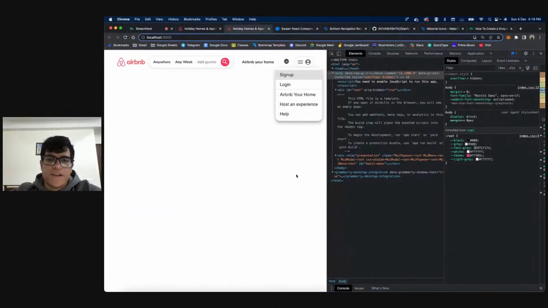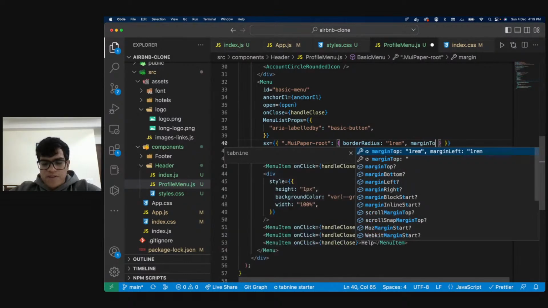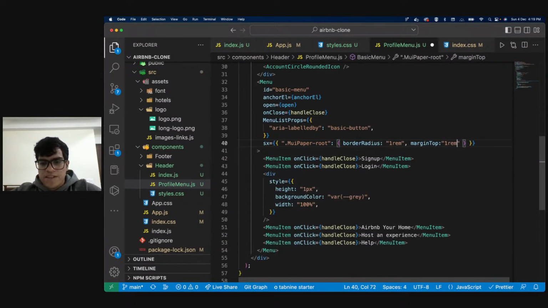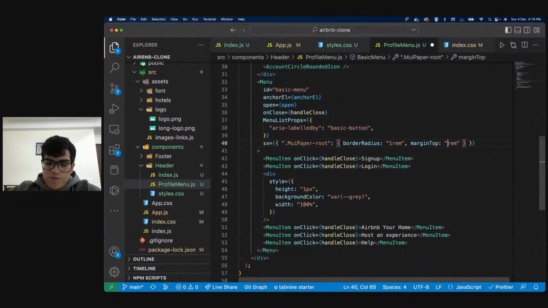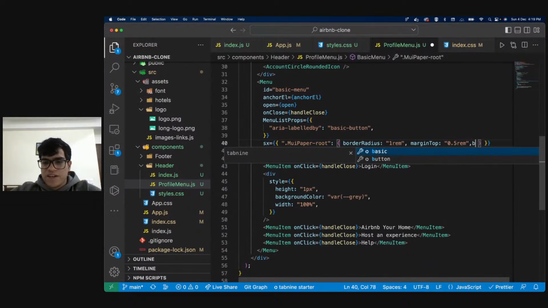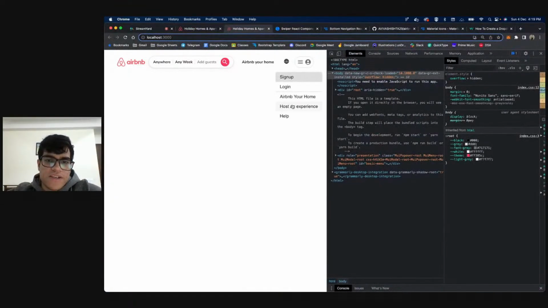All right. So just add dot MUI paper root, and I can even give it a margin top. So let me give it a margin top of 1 rem, and let's see if that makes a difference. That does, right? If I give it a box shadow of none, does that take away the box shadow? And yes, it does.